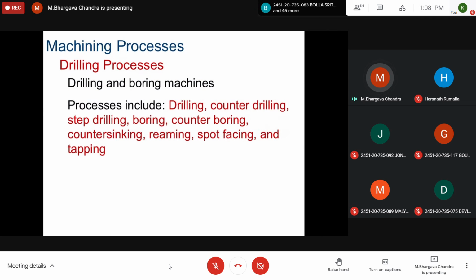Drilling and boring processes are almost similar. Normally in drilling, a cylindrical hole will be drilled. When you want a variable diameter stepped hole, then you have to go for a boring process, a more advanced type of process.